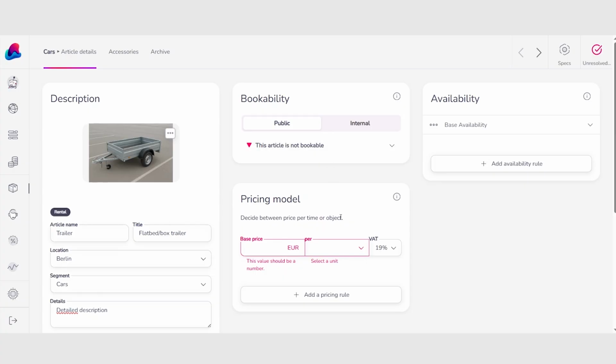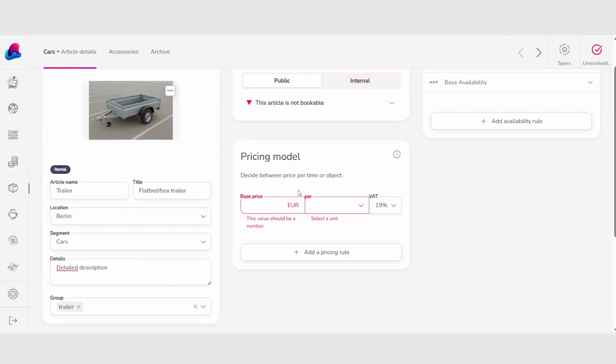So now I still need a base price to finish my article creation. I'll go into here and say this is 30 euros per unit, and the unit I choose can differ. Of course, we can say that counts per day, per hour, and this is just a base price, and the specific price rules can be created later on. I can choose different tax rates, for example, in Austria, for example, in Switzerland. We can, of course, differ from that.